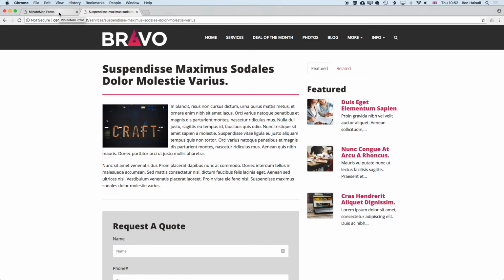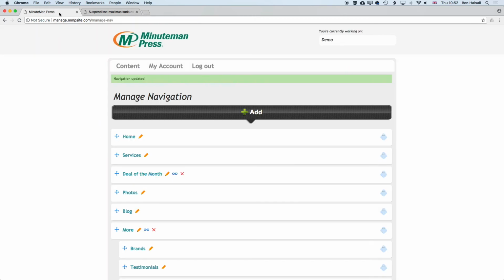So now if we come back to the navigation module, and for instance we might not have a Deal of the Month this month, so we don't want to highlight something we don't have, so we'll come to the little ghost button on the right here, and this is how we can show and hide different links. So we're going to hide Deal of the Month just by clicking that once, and you can see it's now hidden, it's grayed out. And then if we click on the blog option here, that will grey out as well.